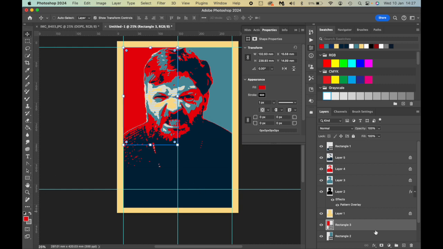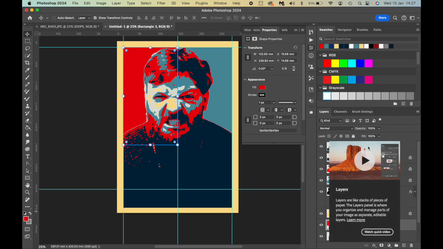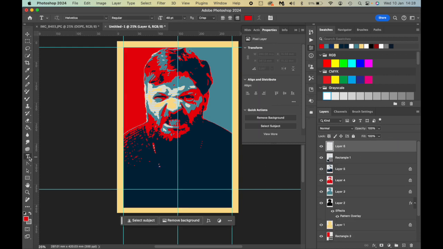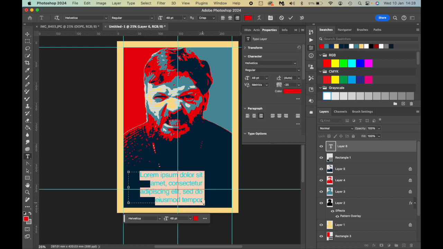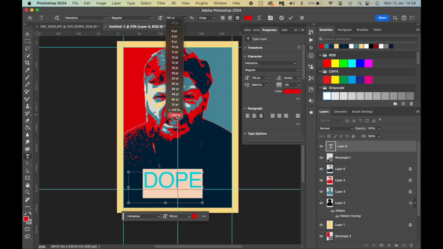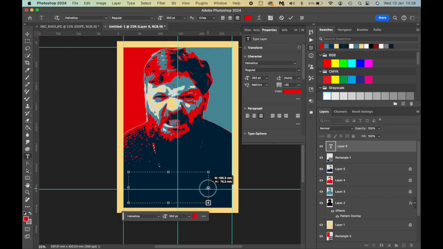From here, I then want to add my text. So again, I'll do a new layer. Make sure this is at the top, above that rectangle layer that I did just a minute ago. I've got Helvetica selected as my text. I would recommend something similar. Make sure it is sans serif. Make sure it's not too bold and fat, just so it suits Shepard Fairey's style.